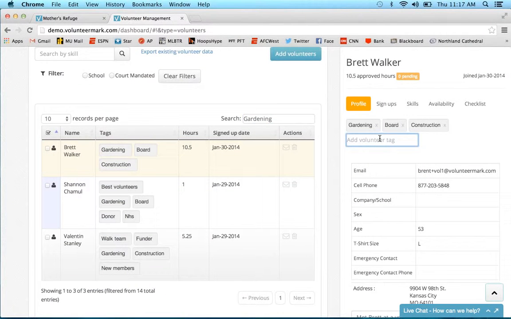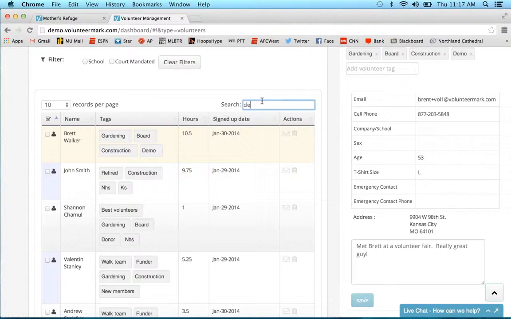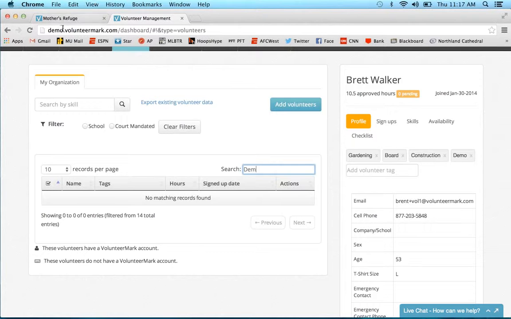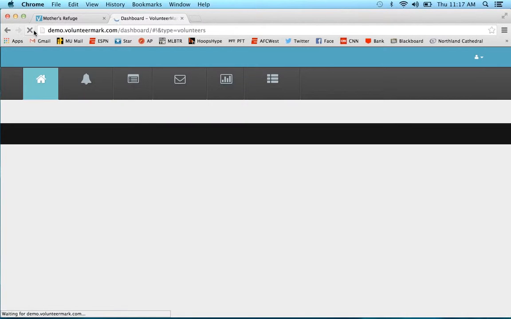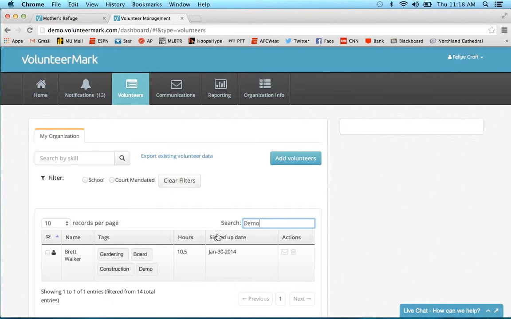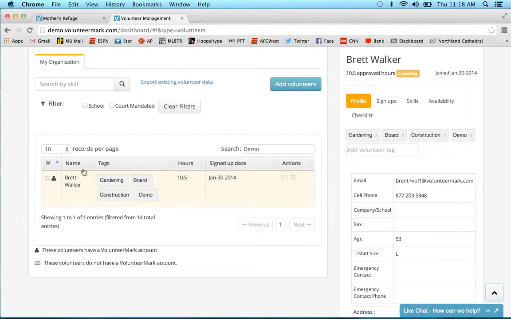If I want to add a tag, Brett is going to be my demo tag. Come here to demo, press save, and there he is right there. Let me refresh the page. So all I have to do is come in here and type demo, and Brett shows up. So it's very easy. Tags are just another way for you to organize your volunteers.